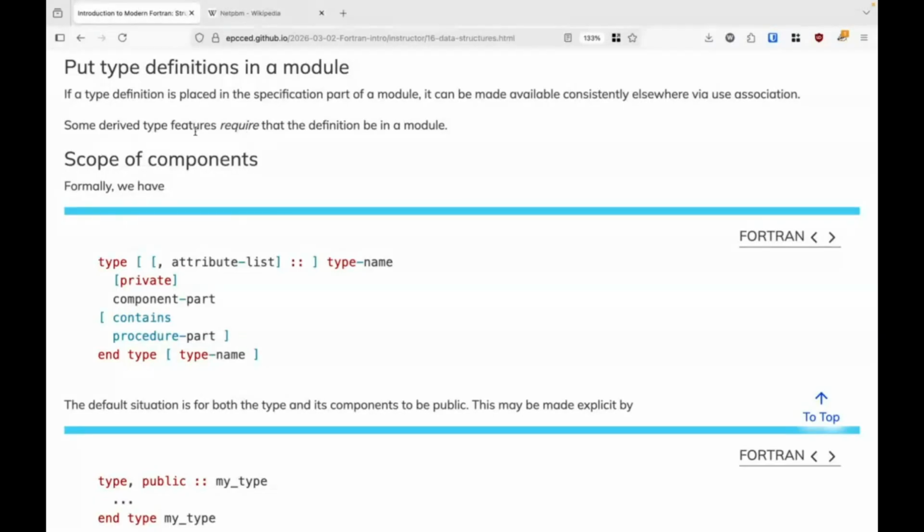There are a few features, and this is where we're starting to head on to object-oriented type thinking, that do actually need the type to be in a module. We're not going to talk about those, but it is worth being aware of that. So our strong recommendation here is that any derived types that you create, put them in modules.